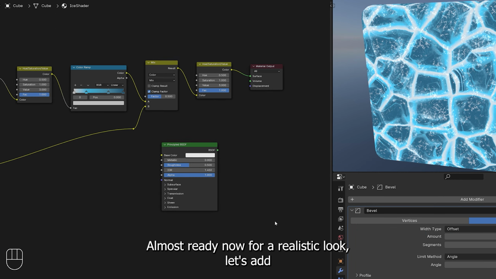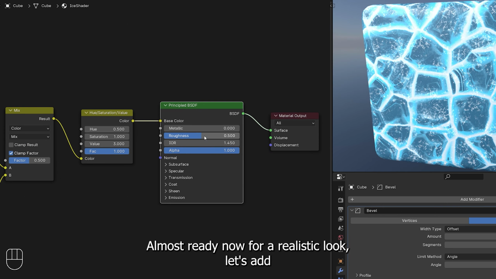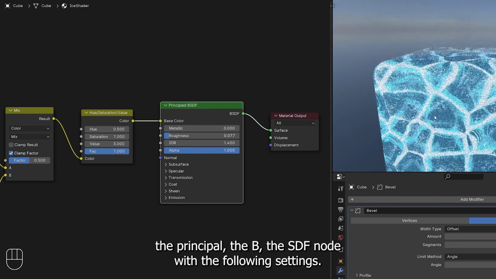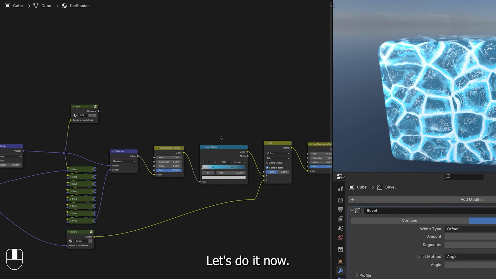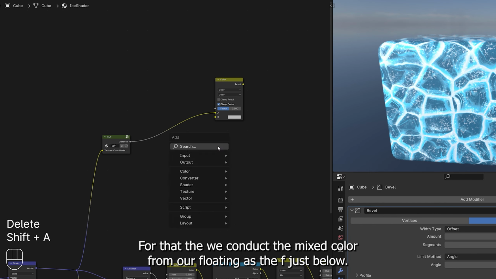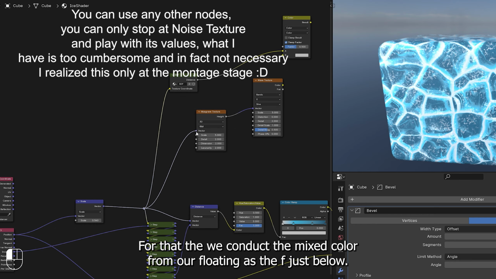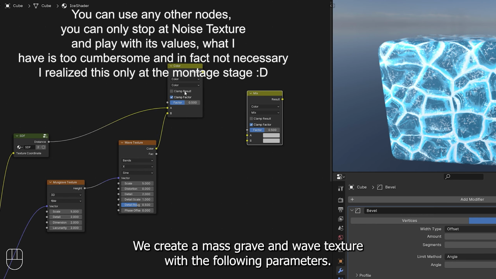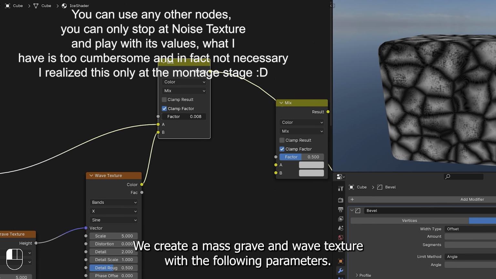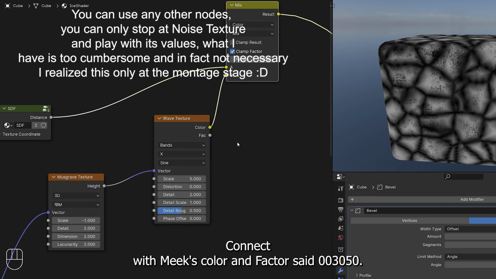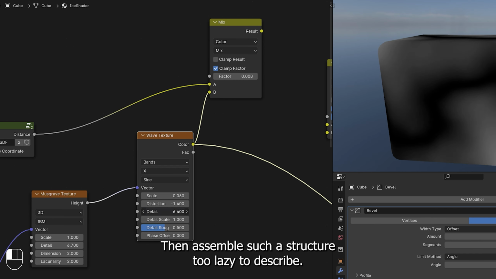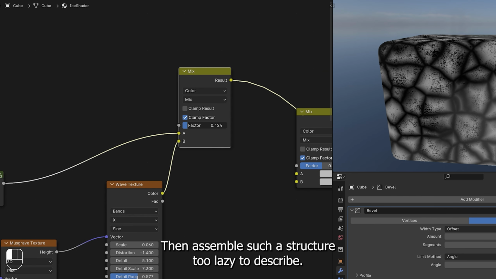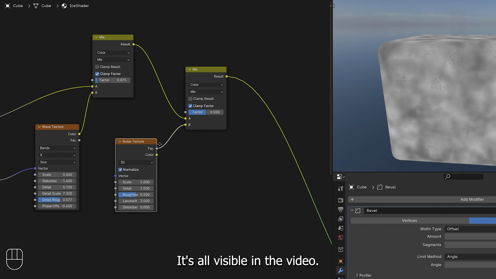Almost ready. Now, for a realistic look, let's add the principled node with the following settings. The final touch is the normal map. Let's do it now. For that, we take mix color from our SDF. Just below, we create a wave texture with the following parameters. Connect with mix color and factor, set it, then assemble such a structure. Too lazy to describe, it's all visible in the video.